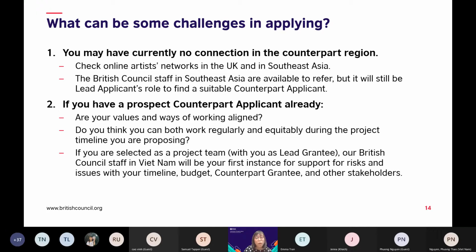If you do already have a potential counterpart, you must be thinking on how to work effectively with them and describe it clearly in your application.